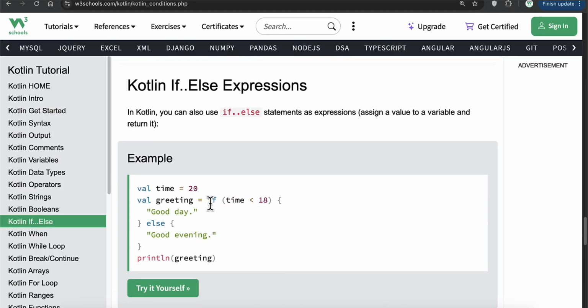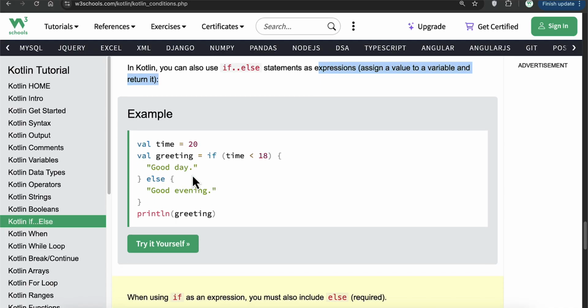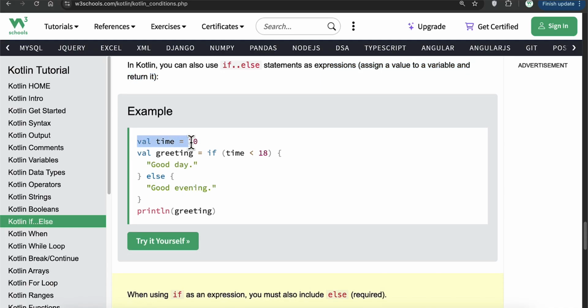So now what do we mean by Kotlin expressions? We talked initially that in Kotlin, you can also use if-else as an expression, to assign a value to a variable and return it. How it works is that you can use, for example, the value 20. We can say variable greeting: if the condition is true, block good day, else good evening.